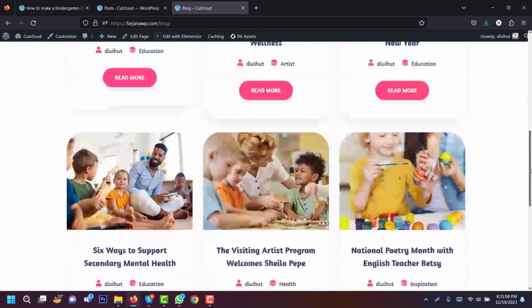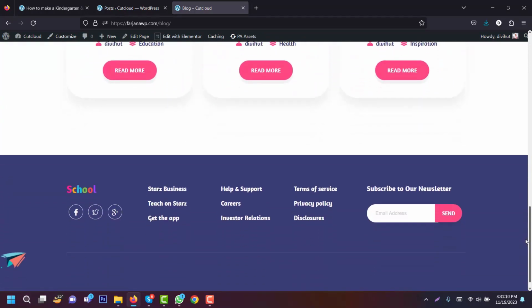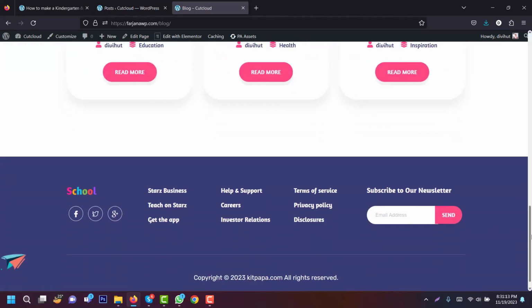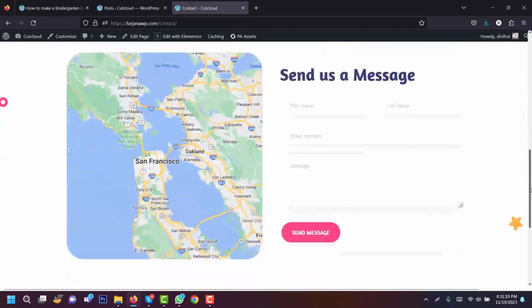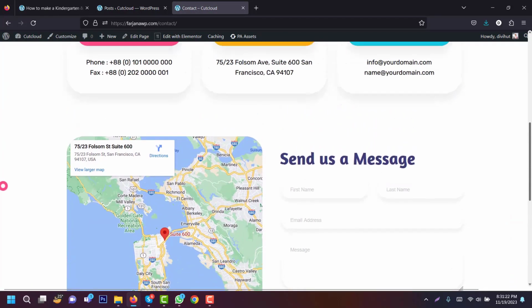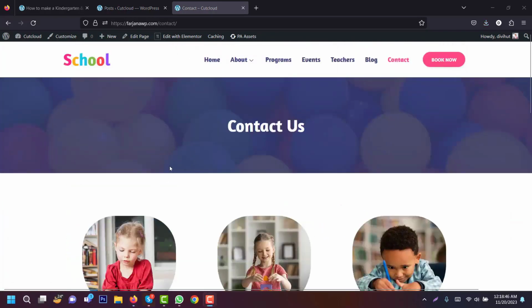So in this website, we are using three forms already. One is for the subscription in the bottom area. One is the contact form in this area, and another is the booking form. First of all, going for this contact.